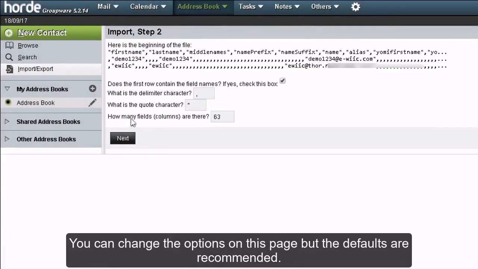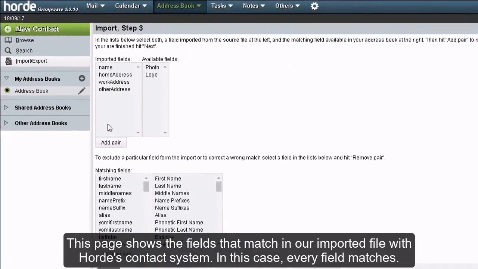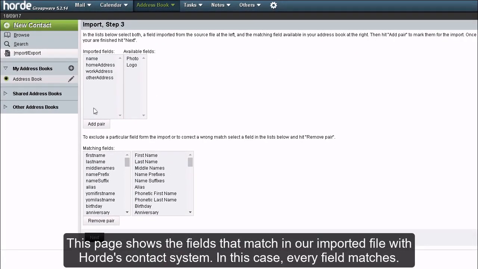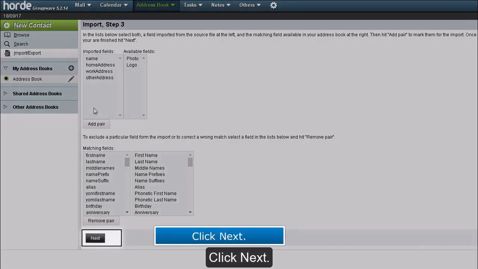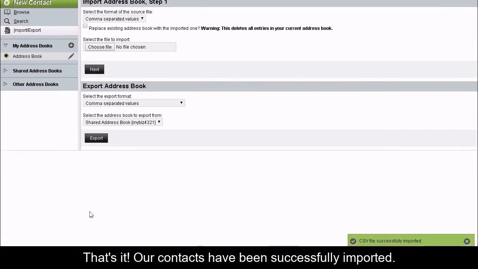You can change the options on this page, but the defaults are recommended. Click Next again. This page shows the fields that match in our imported file with Horde's contact system. In this case, every field matches. Click Next. That's it. Our contacts have been successfully imported.